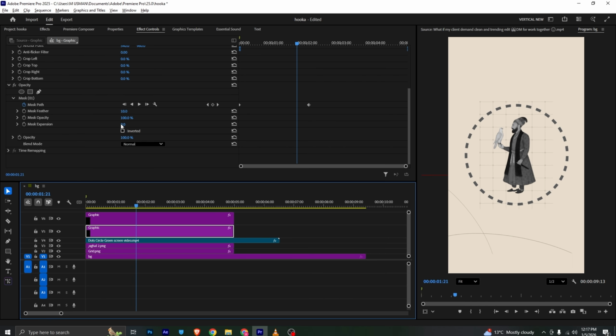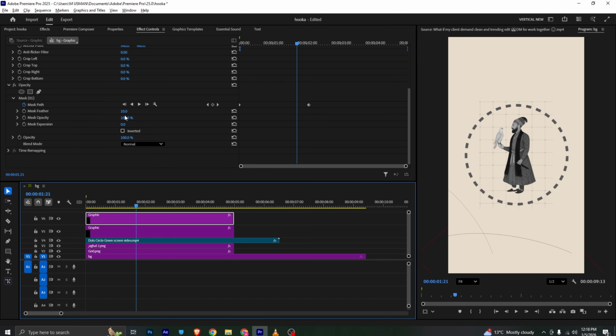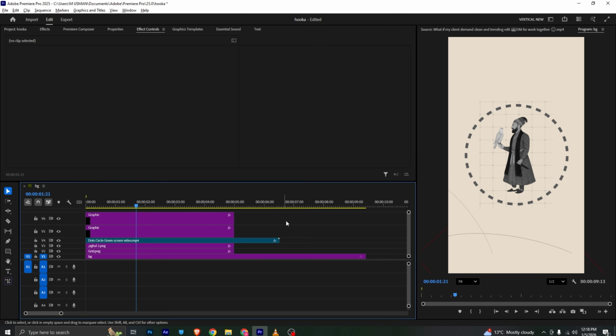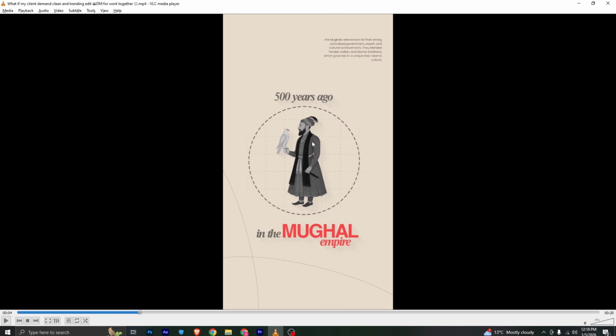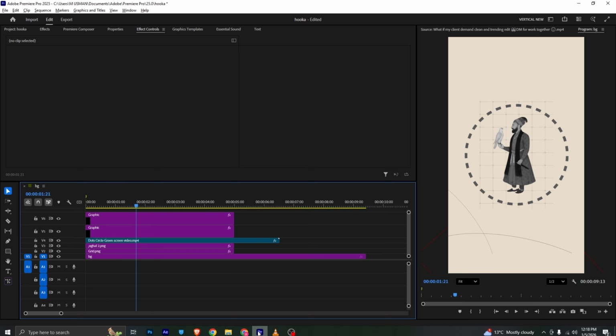So if there is something like that, I will just simply make the mask feather to 0 if it's a bit blurry or something like that. So this is done. Now if we see in the video, we have this text. So the text animation is the opacity one, and this is also the opacity one. So I will just simply create that as well.